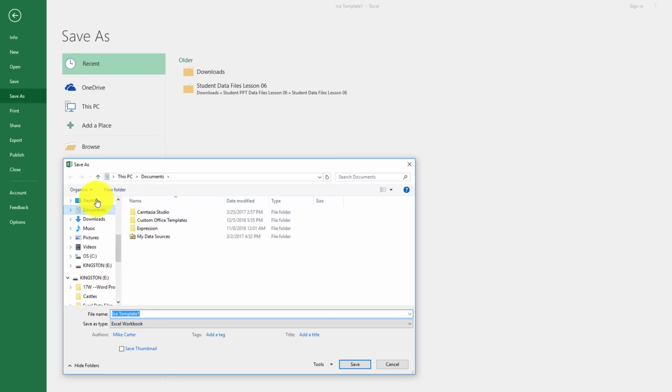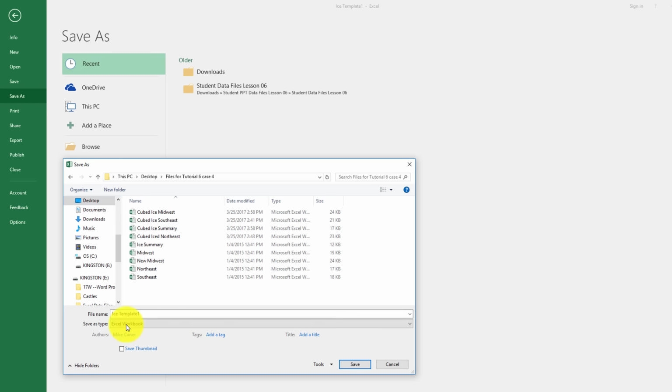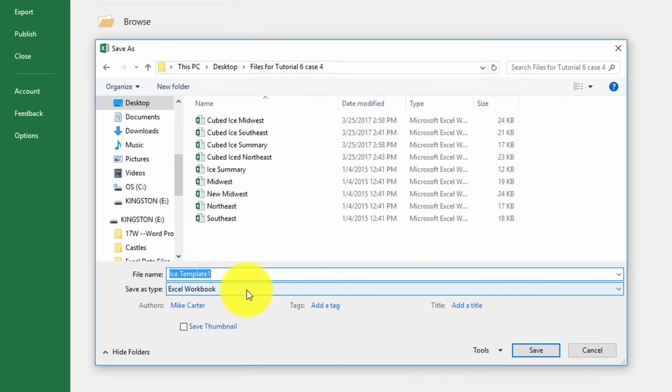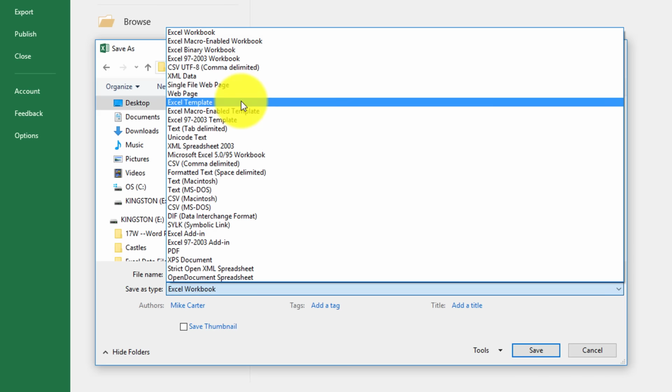I'm gonna save it under where I saved everything else, and we want to call this, it naturally wants to change the template to a workbook. So I think that's the trick, is not doing that. ICE template revised. And then save it again as a template. As a template right here, Excel template.